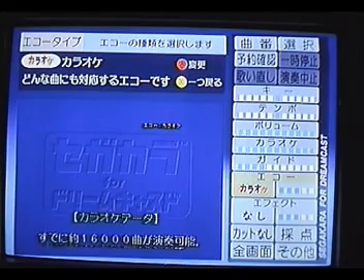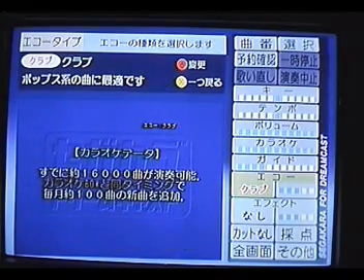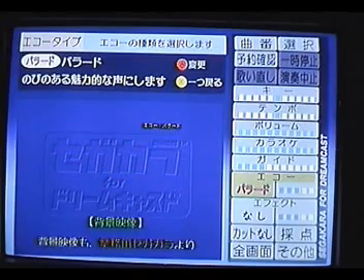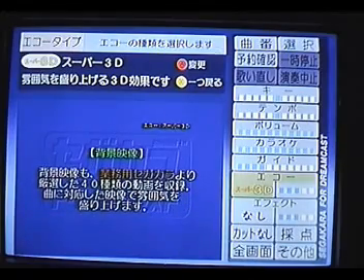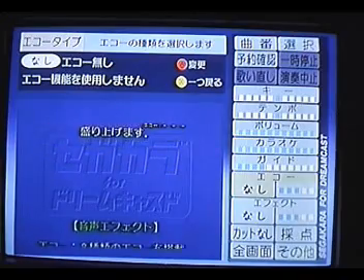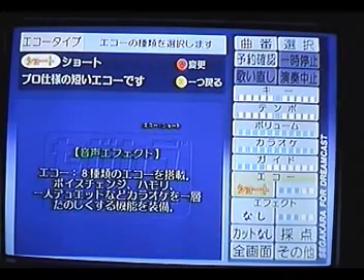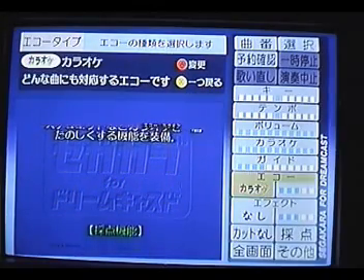Here we have different types of effects. This one at the moment just says karaoke. This one is for group, 50s style, the parade style, special 3D effect. I don't think you can hear it very well on the video though. But let's keep it on.